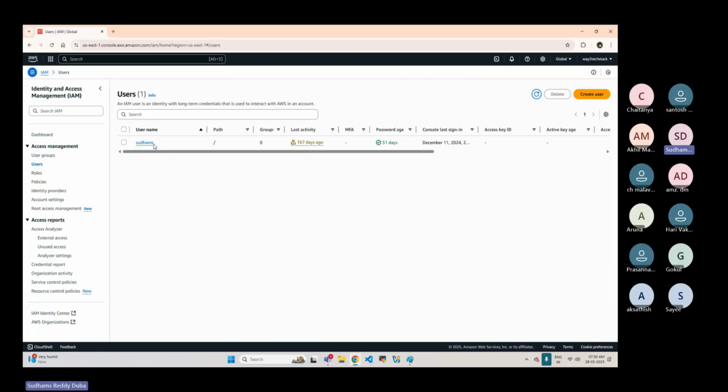Here I already have one user. Let me delete that and create a new one. How to delete an IAM user? Remember, we are not deleting the root account. This is one of the IAM users which I created long back. You can see when it was created, and the console last sign in was a long time ago. So select this and I want to delete this user. Just delete.